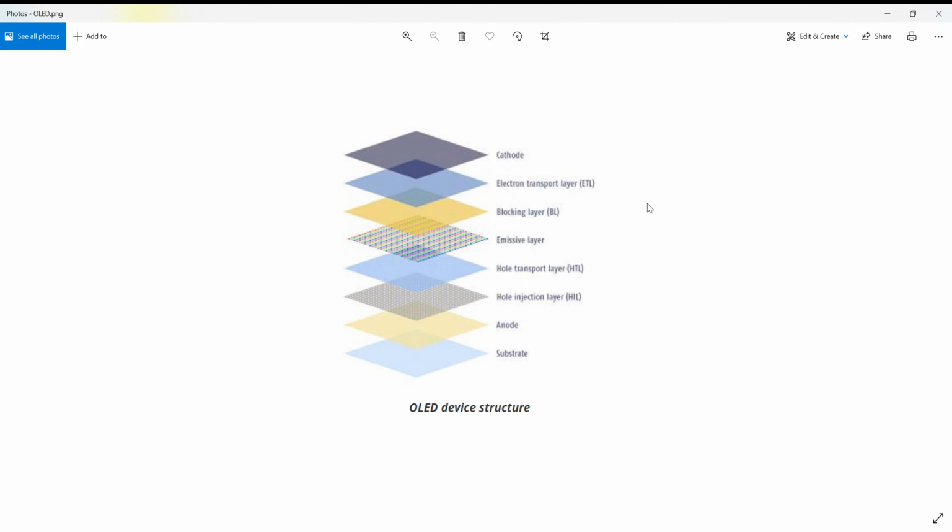The two most commonly used display technologies today are LCD, or liquid crystal displays, and OLED displays, or organic light emitting diode displays. Because of the better image quality and higher efficiency of OLED displays, they're replacing LCD displays in some applications like mobile smartphone screens.